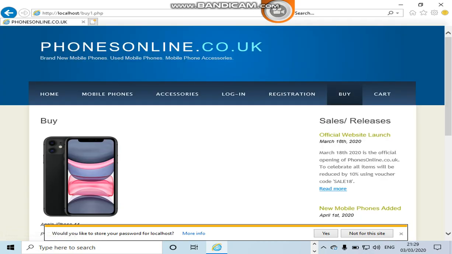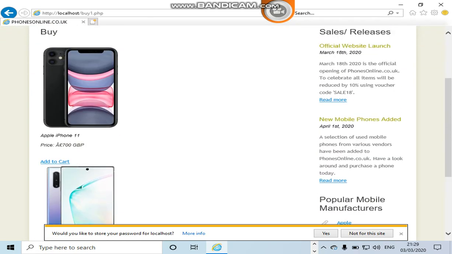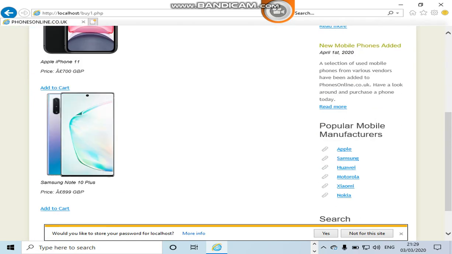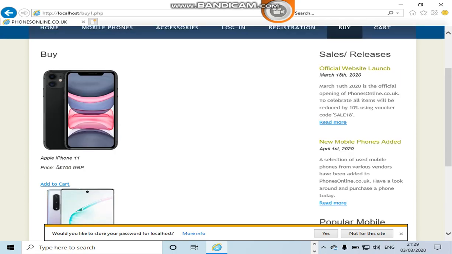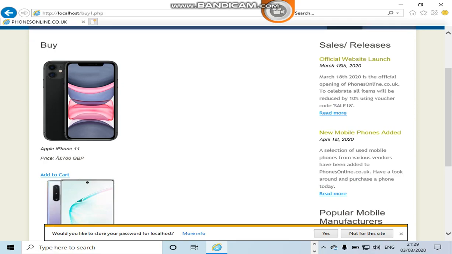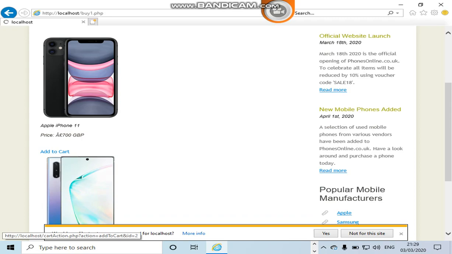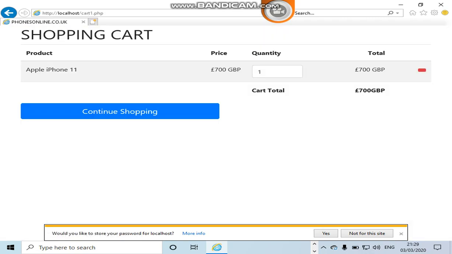Another feature is that it allows users to buy mobile phones. So for example, we have these two products that have been read from the database table and that have been outputted to the screen. So if a user wants to buy a product, you can click add to cart, and once the user adds the product to the cart, it shows on the shopping cart page. So for example, the user just purchased an Apple iPhone 11. The price of the product was £700 as seen. The quantity was 1, and the total price is 700, and the cart total is £700.